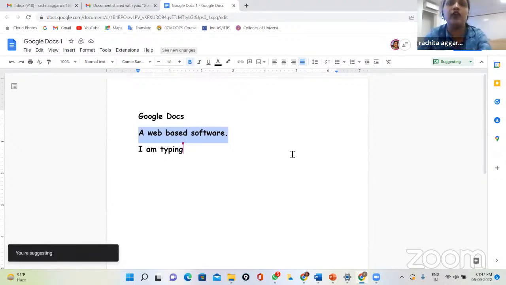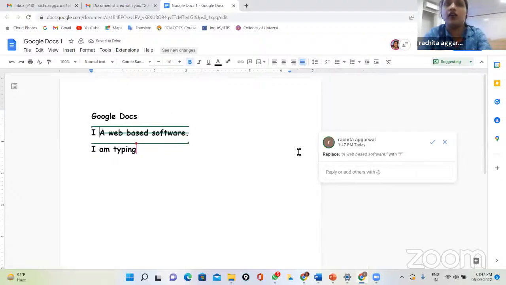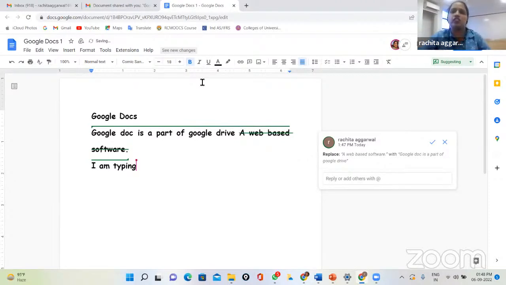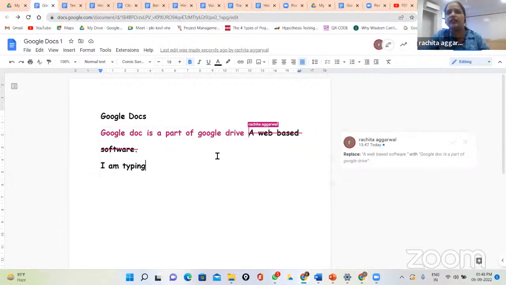So now whatever you type, let's say instead of a web-based software, I want to write Google Doc is a part of Google Drive. Now, this is a suggestion which I have made. It has not deleted the original one. It has just made a cut with a green line and it has shown the suggestion which I want to make. Now, going to the other ID, just see, this is how it will appear here.